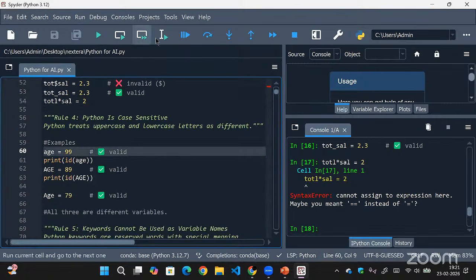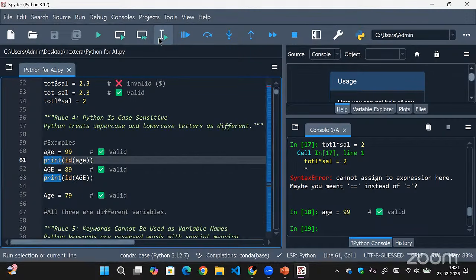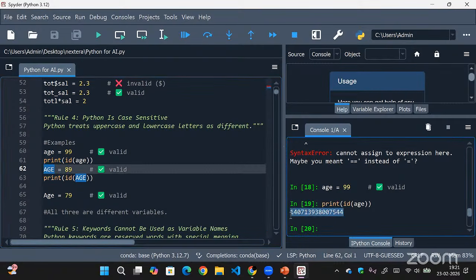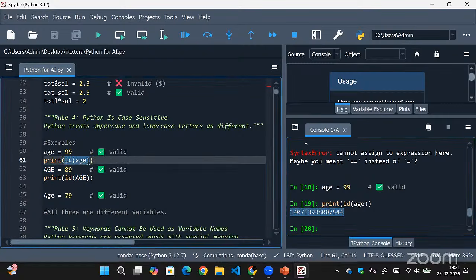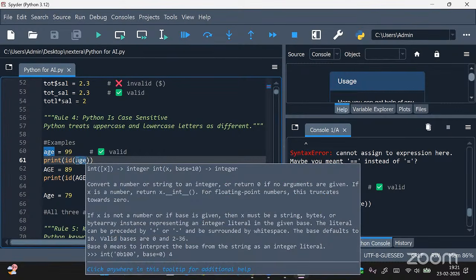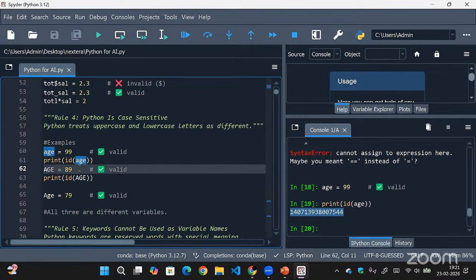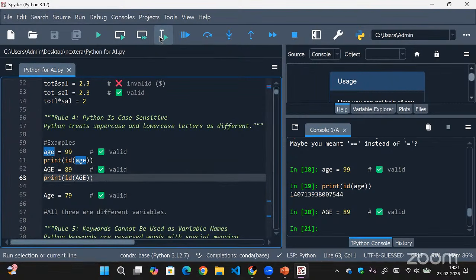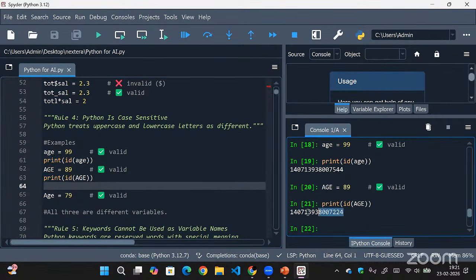If I give all the lowercase letters, age equals to 99, if I print it, so it has a different memory address here. So it is stored in a different memory address. So here the ID of the variable is used to get the memory address of the variable age. ID function is used to get the memory address of the variable. And when I store all capital letters, age equals to 89, if I try to print it, the memory address will be different.